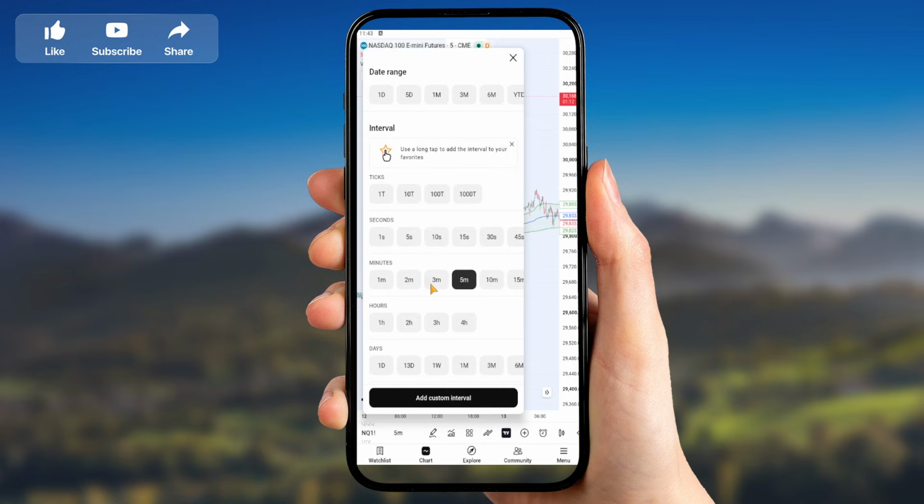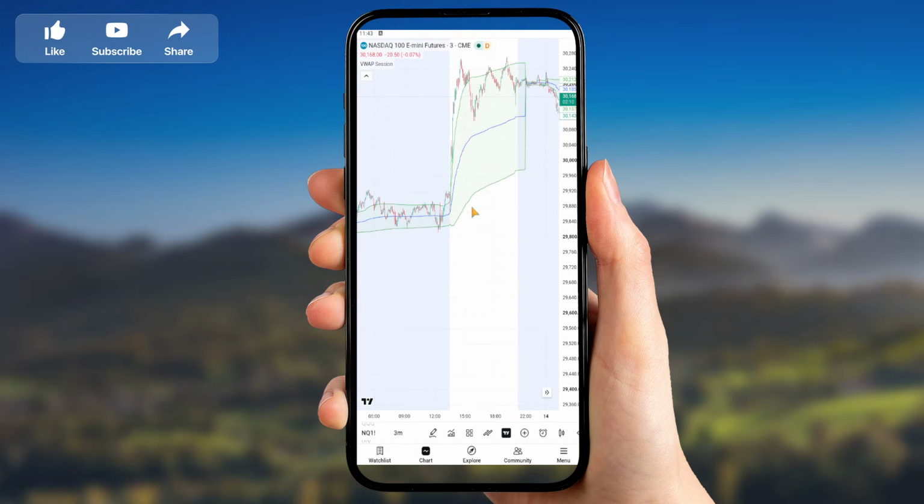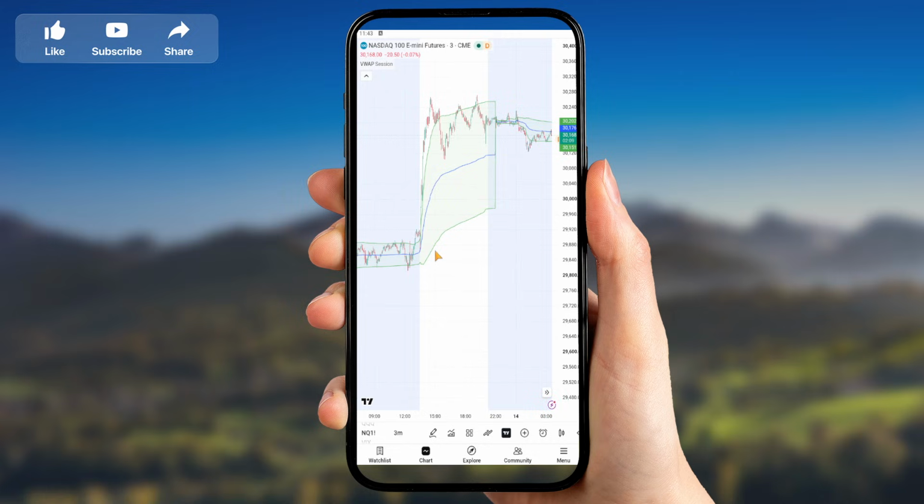That's it. You're in the TradingView mobile chart, you've selected your futures symbol, and you've added the VWAP indicator so it's ready to guide your intraday decisions.